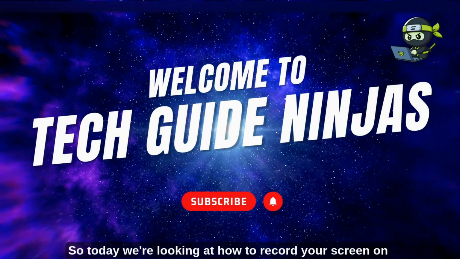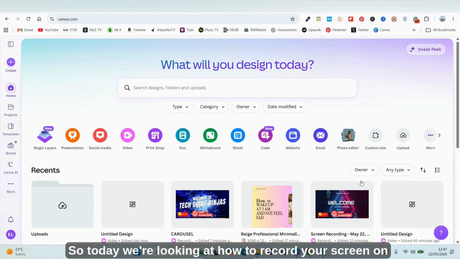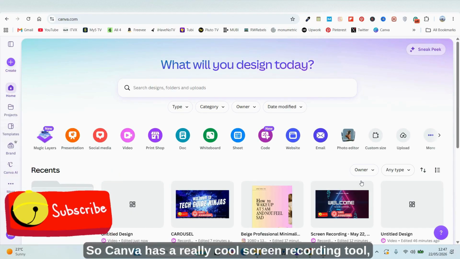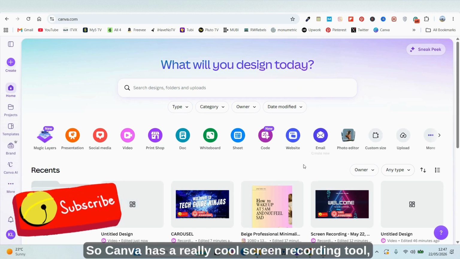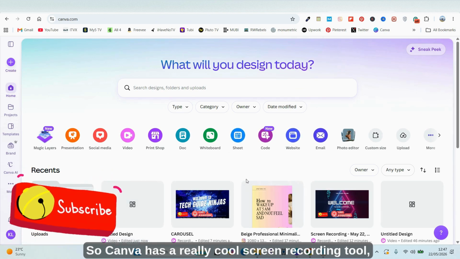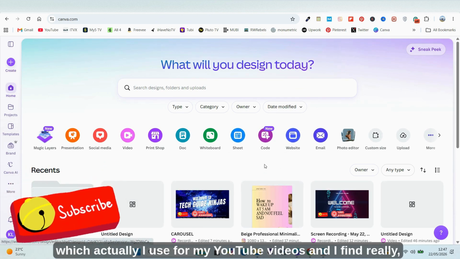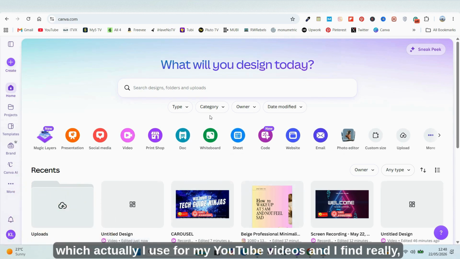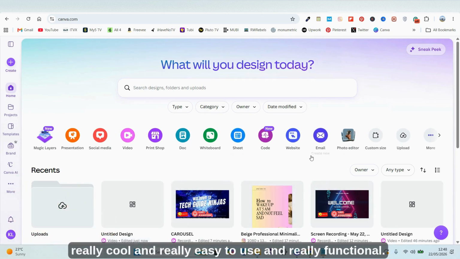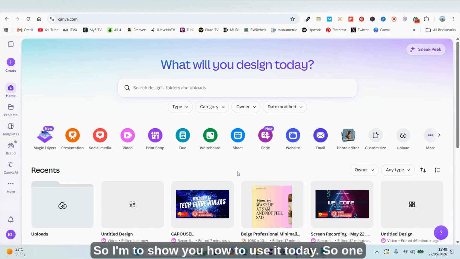So today we're looking at how to record your screen on Canva. Canva has a really cool screen recording tool, which I actually use for my YouTube videos, and I find it really easy to use and really functional. So I'm going to show you how to use it today.